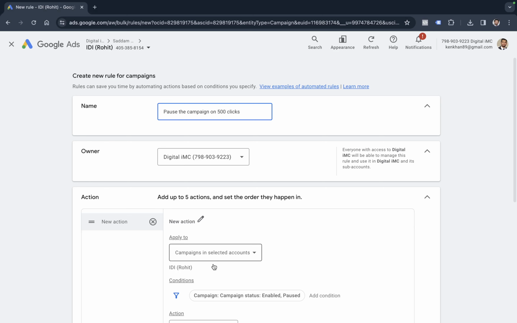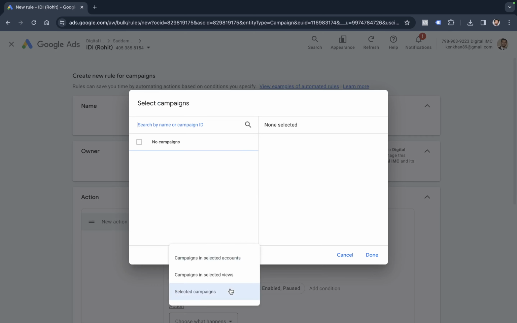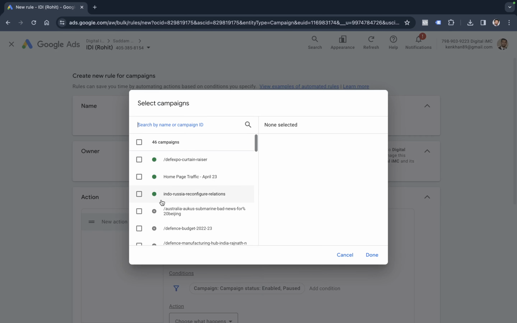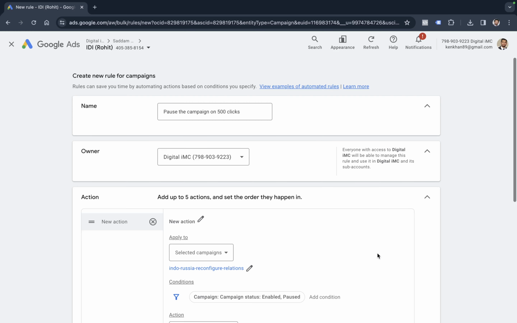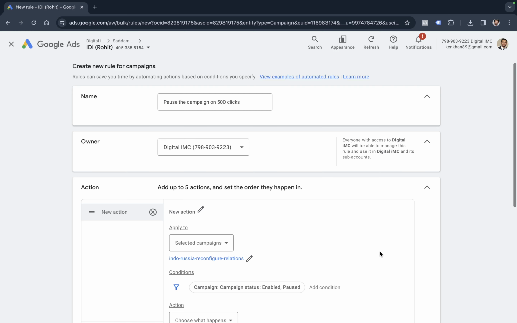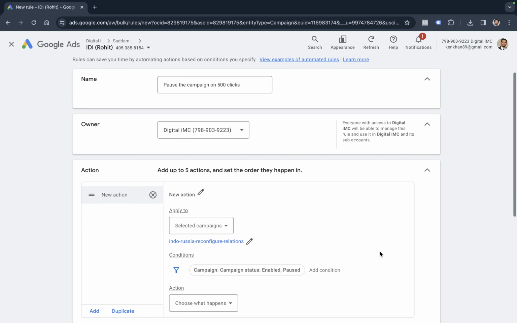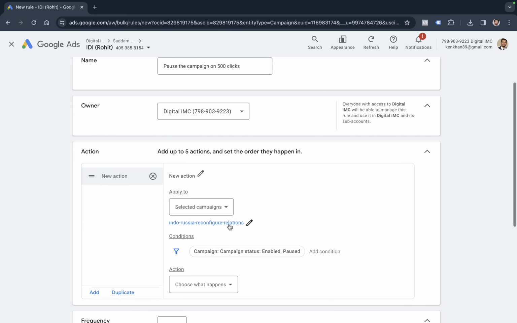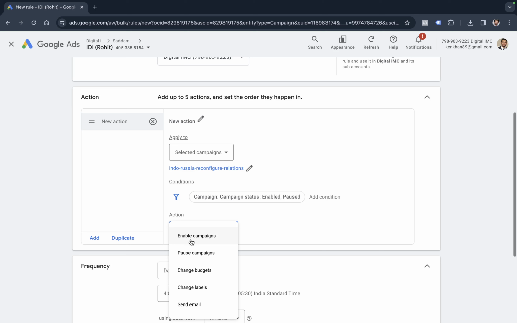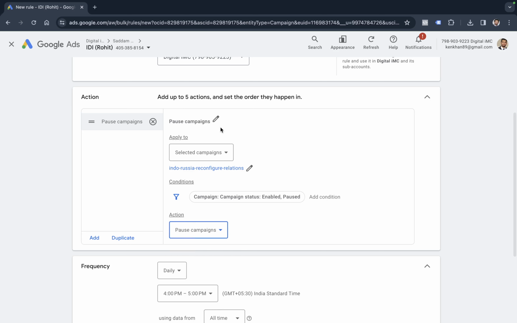Now we simply apply it to the selected campaign. Now we are selecting a campaign, which is this campaign. So when you apply this tool in your account, you also have to choose the campaign which you want to use in this campaign automated rule. Now we simply choose this option of pausing the campaign. So this rule is going to simply pause this campaign.